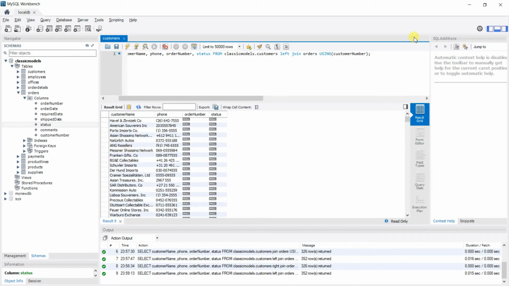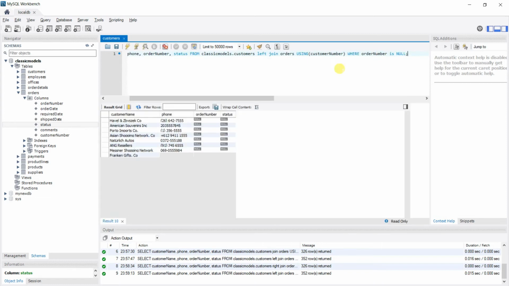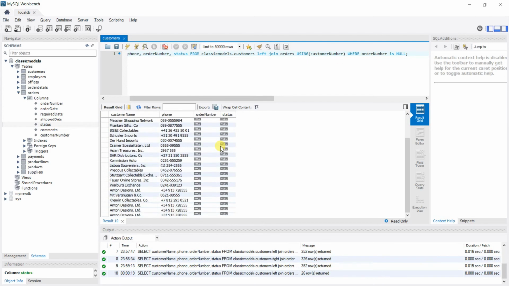Okay, but if we want to get just these and not the first ones that have ordered, we can just go where order number is null, use the is null keyword, hit Control Enter, and we just get the customers that haven't ordered yet. Now we can export this as CSV, take a picture from your phone and send it to whoever you want to send it to, and give them a call or whatever. So that's how you use this left join.